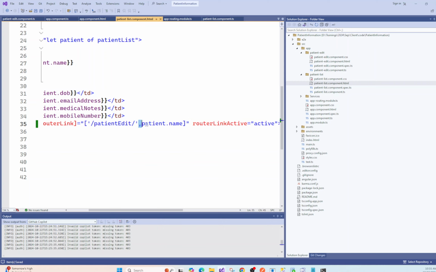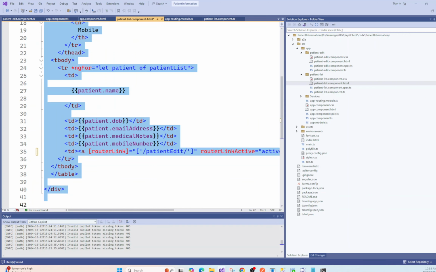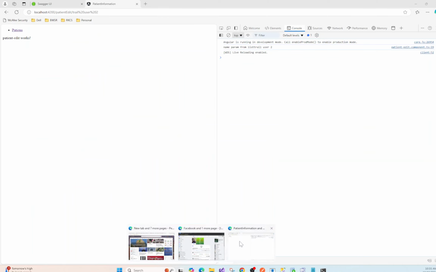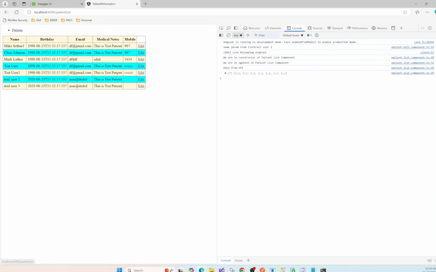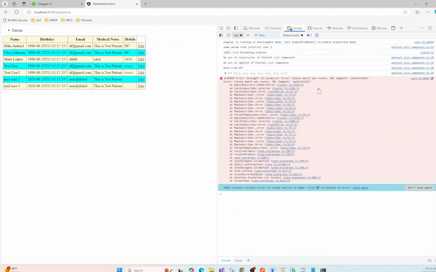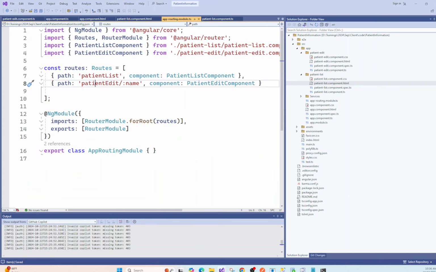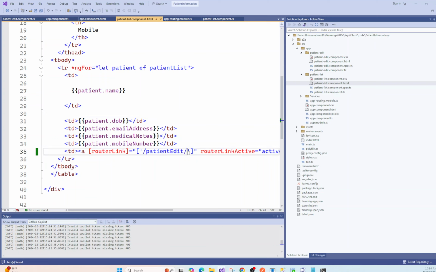If I remove this patient name from here. So save it. Come back here. Click on edit. So because it's sending a parameter, it's expecting a parameter. If you go here in the router, it's expecting a parameter called name, but you are not sending the parameter. That's why it's showing an exception.